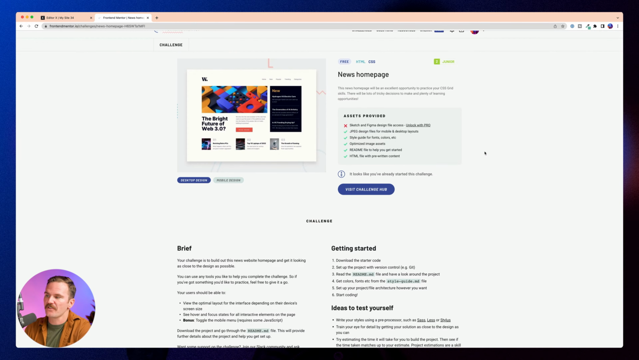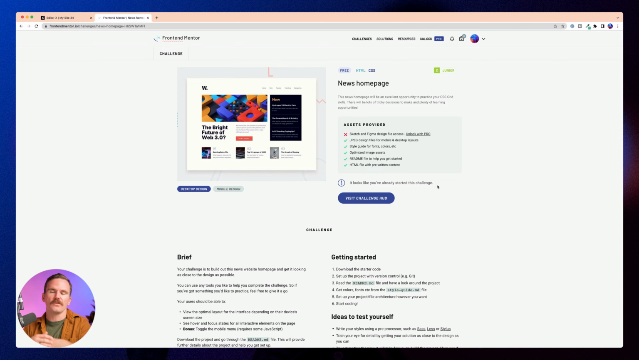All right, because we're cheap, because we're always looking for a bargain, I found this awesome mockup right here on frontendmentor.io. It's free. You don't need to pay for anything, so that's always good. You can start this challenge, download the assets, get the Figma file, whatever you need, and let's get into it.